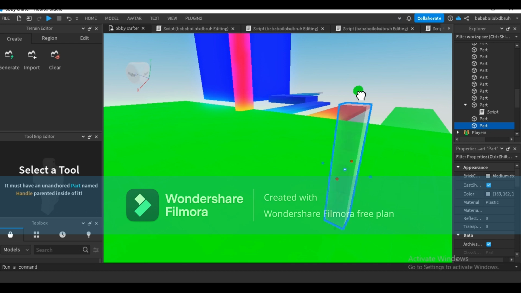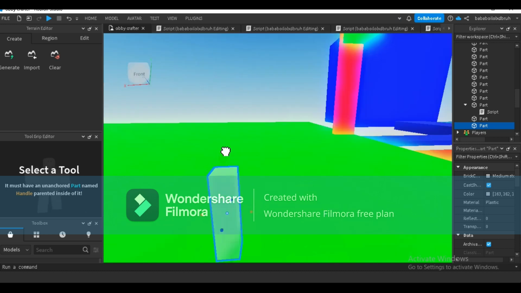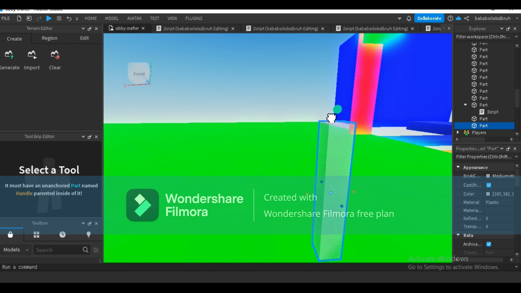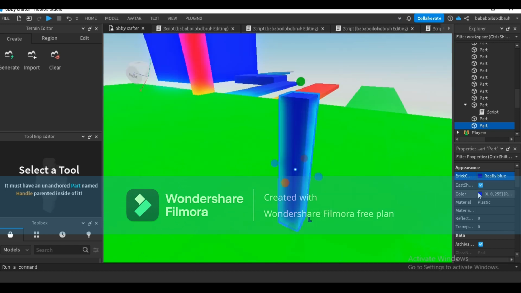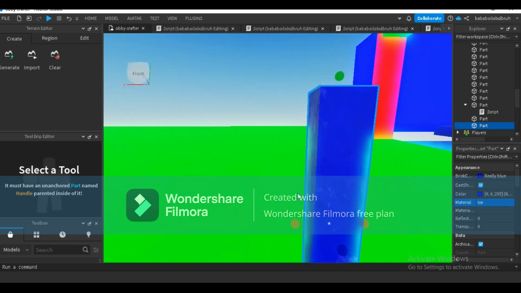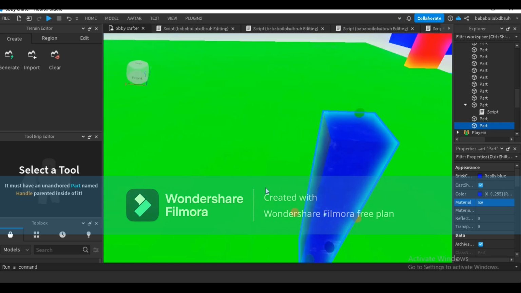So now you can make a sword with it, but what I'm just going to do is make it like this. Yep, like that. Alright, and then we can make the brick color blue, really blue. And we can make it metal. Actually, I made it metal last video. We can make it ice since it's blue. It's just like water is encased inside of it.